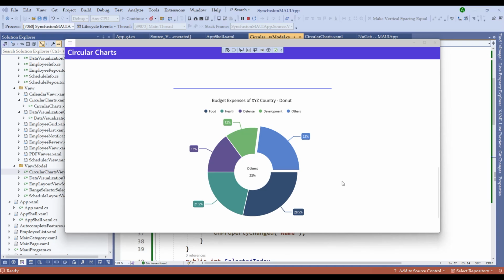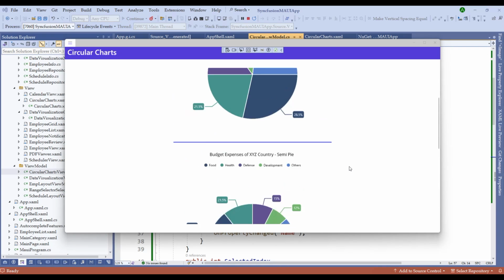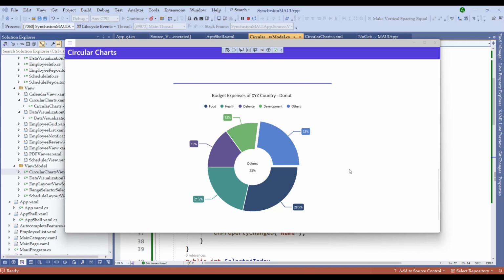Circular charts are pretty easy to create. I hope now you understand the pie and Doughnut charts in this session. In the next session, we will focus on radial charts.